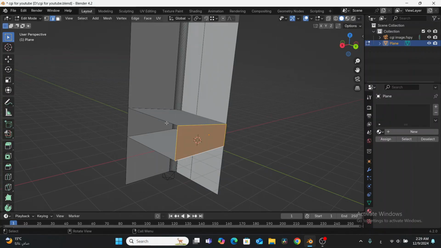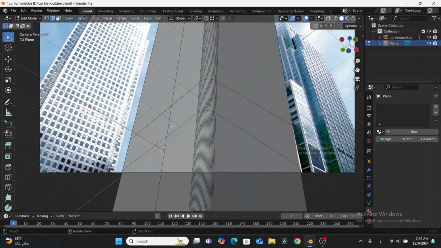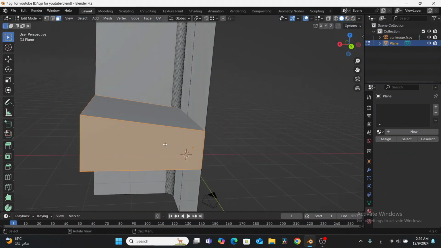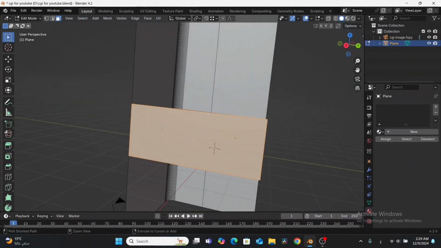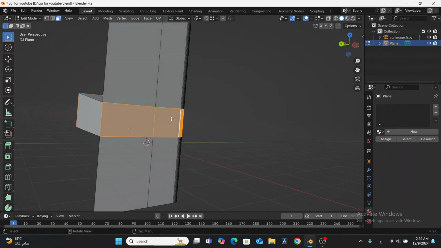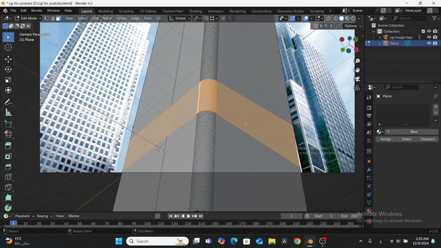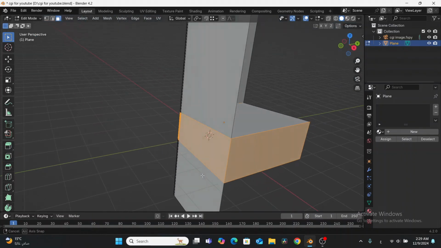Press 2 to enter edge mode. Have to fill to make it a face. And that's it. You're going to press 3 on the number pad to enable face selection. Hold Alt to select a group of faces. Then you're going to hold left click and hover your mouse over them in order to deselect these faces.